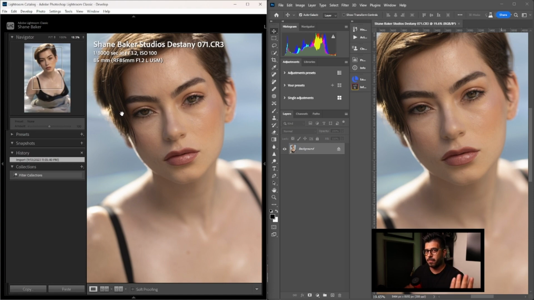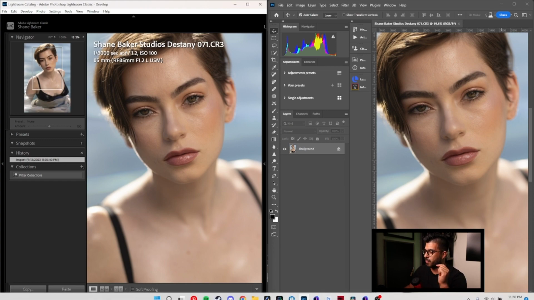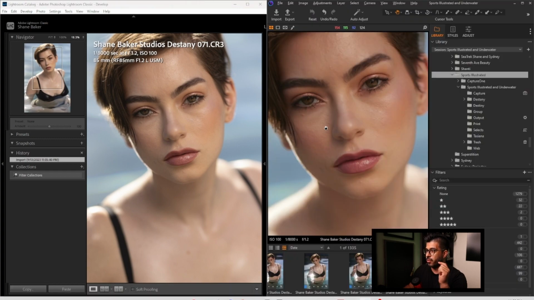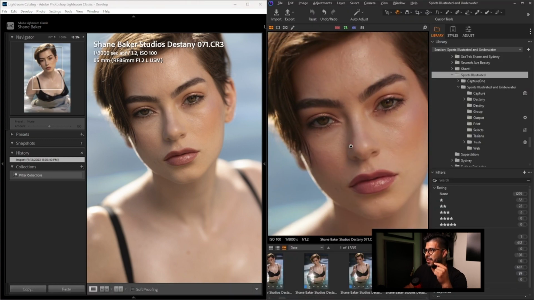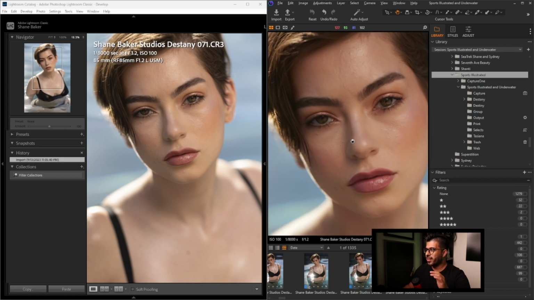You may have heard of it, you may be using it, but if you're not, I highly recommend it in place of Photoshop and Lightroom. I believe that this software is superior to both of these when it comes to rendering skin tones. So let's take a look. This is Capture One. Now, look at this side by side.